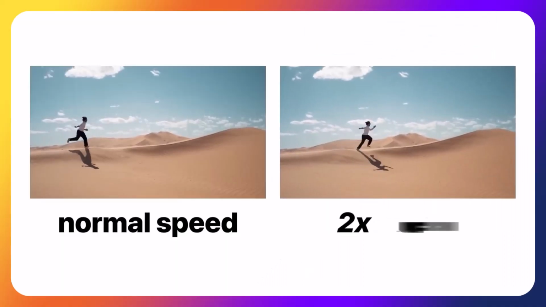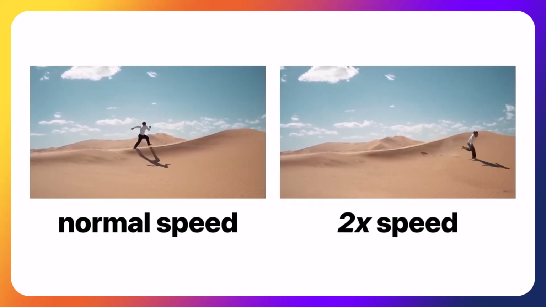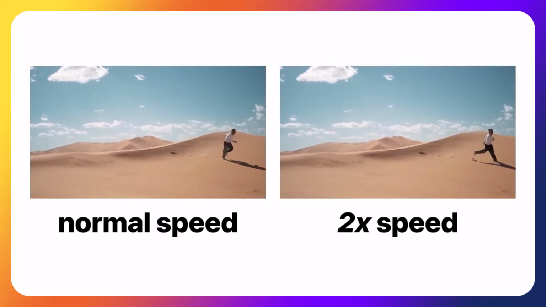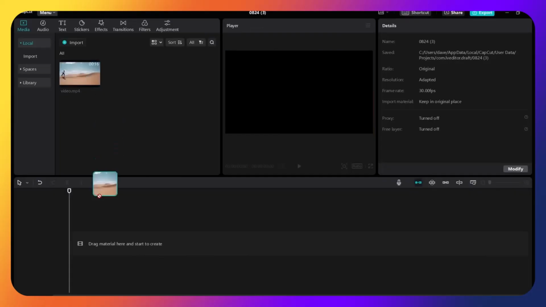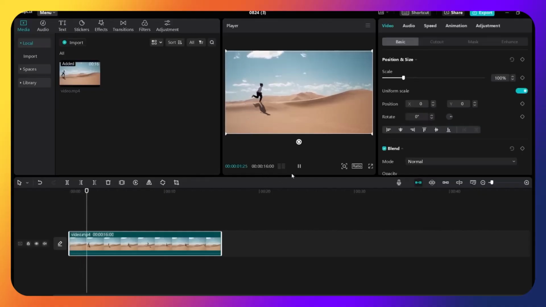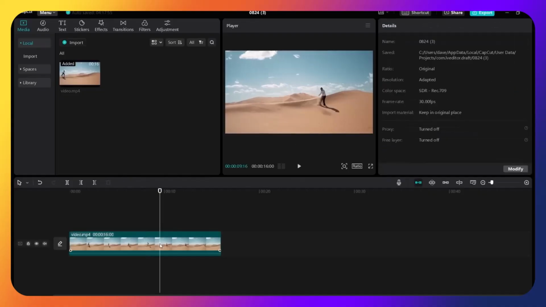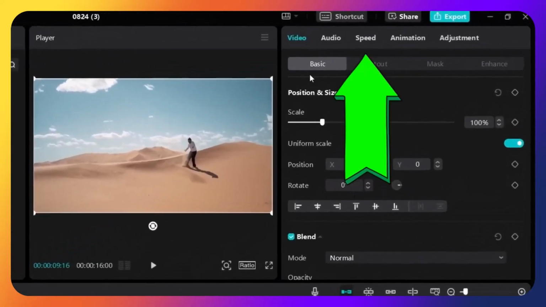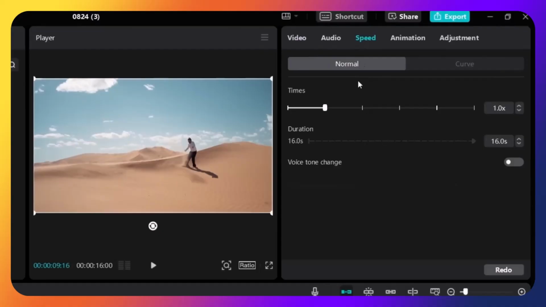If you want to learn how to speed up a video on Capcut, then this video will show you how step by step. Alright, so let's use this video as an example. Now you can see this video is 16 seconds long. So if we want to speed it up, make sure you click on the video, make sure you select the video, and then if you look over on the right side, there is this thing that says speed. So if you click on speed, this is where you can change the speed of the video.